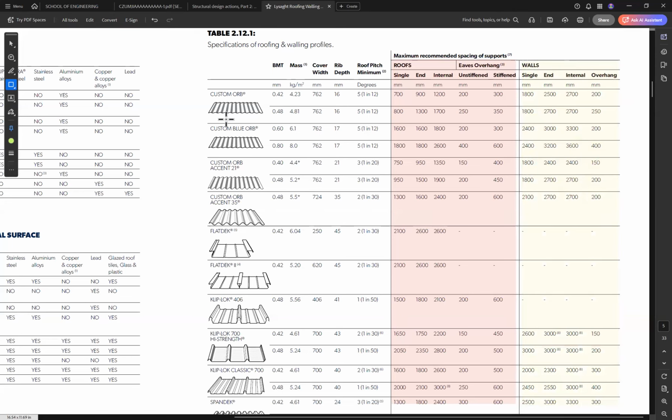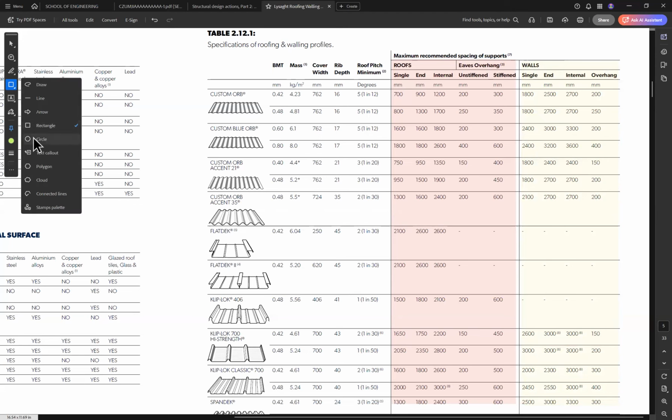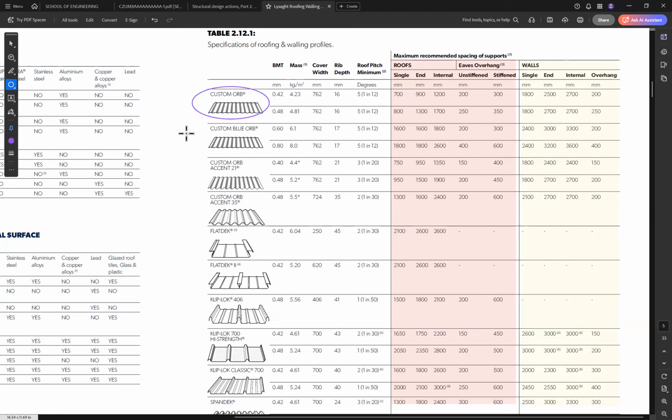So for example, if we are using the first one, custom ORB, the first thing we need is to specify which thickness you want. So for example, if we use 0.48, in your calculation you will need the mass for this one. So how much is the mass for this one? 4.81 kilogram per square meter. So you need to convert it to kilonewton per square meter.